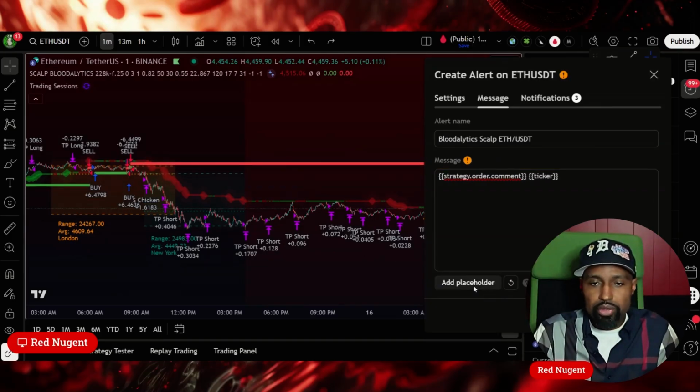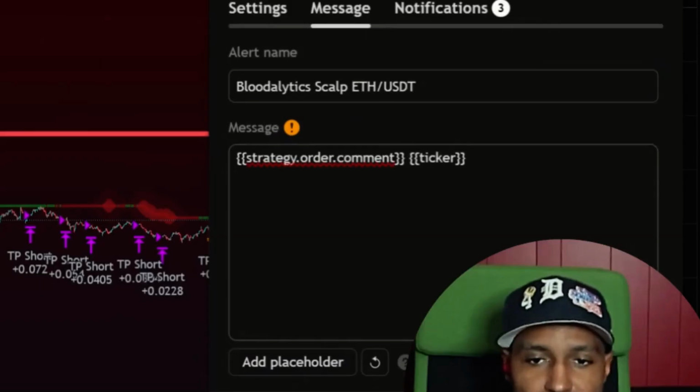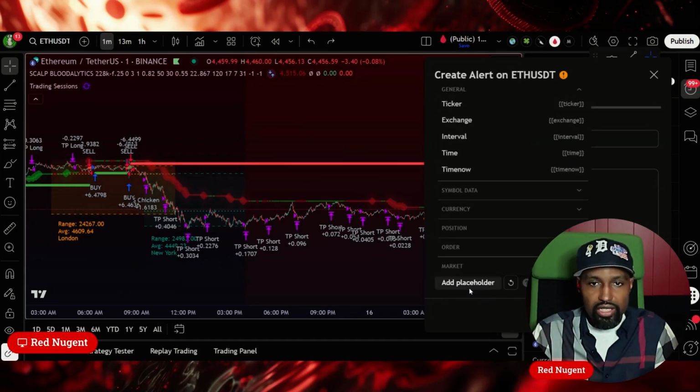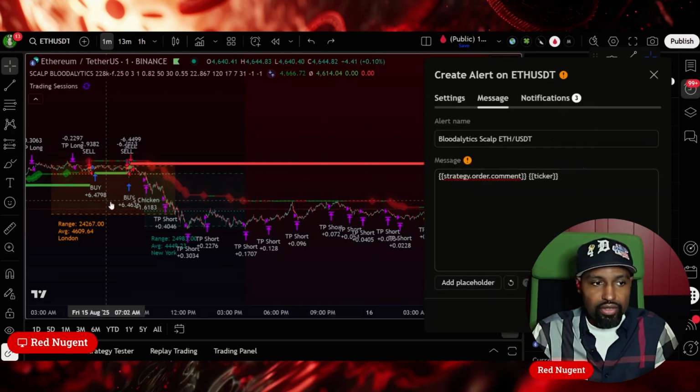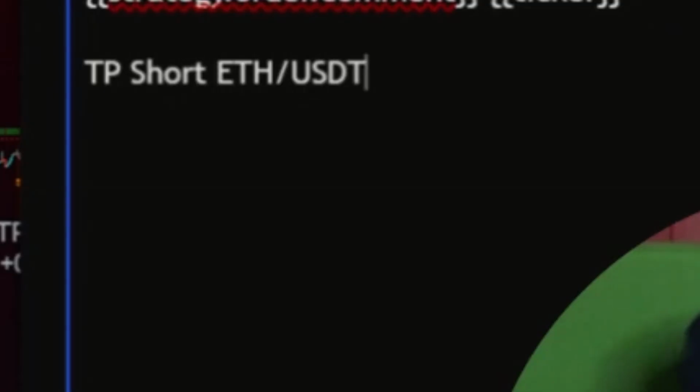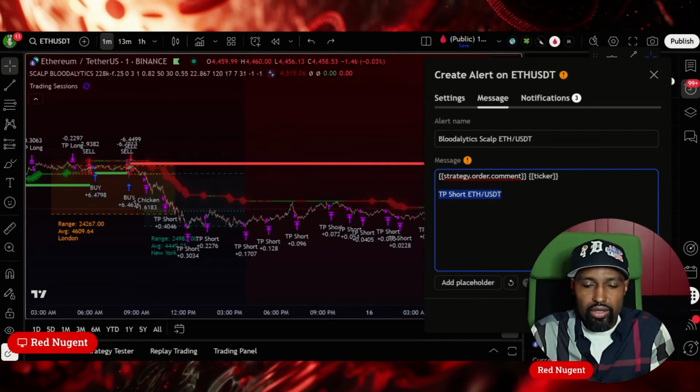By default, it'll have a bunch of other placeholders that you really don't need. This is the way I designed it. These are the only two placeholders you need: the strategy.order.comment and the ticker. So in the case of a take profit short, you will get an alert to your TradingView mobile app that says TP short ETH USDT. That's how this would render in the mobile app.